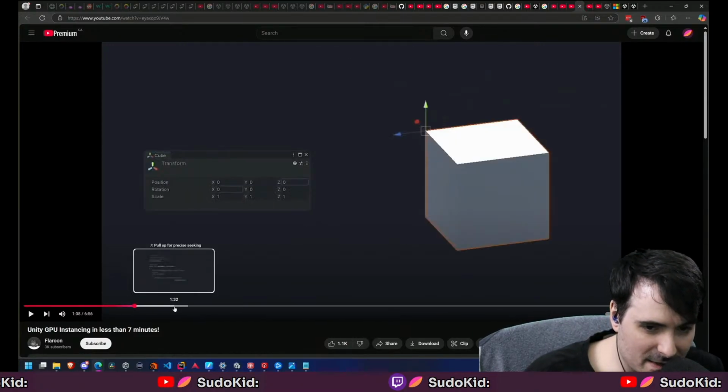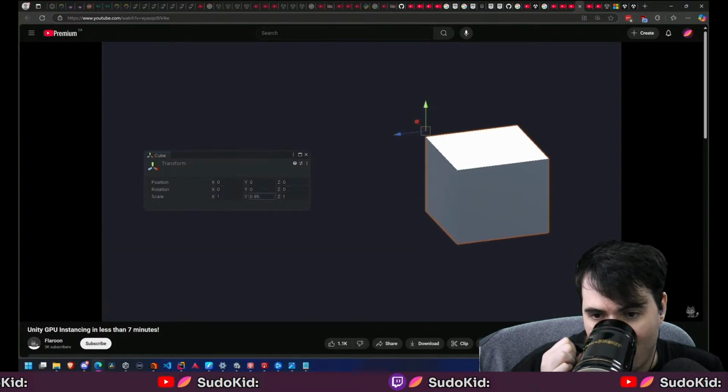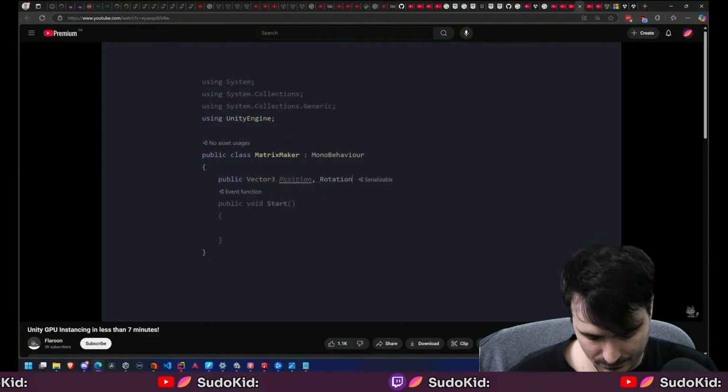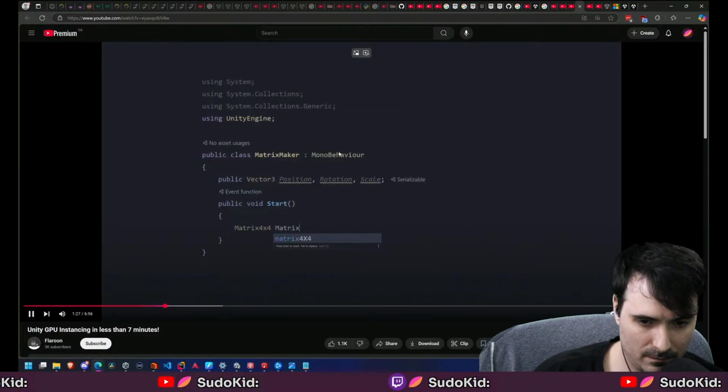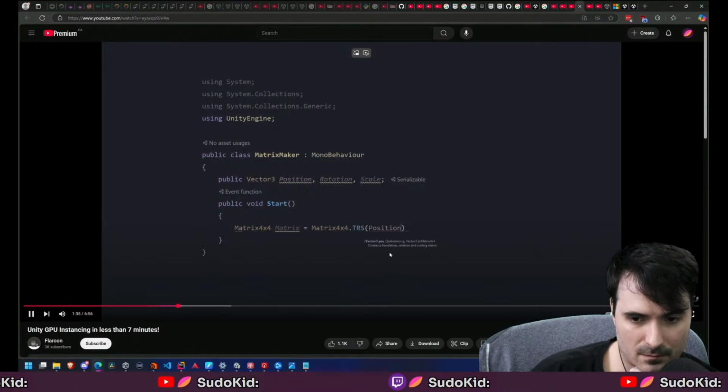The matrix type that Unity has is the data structure that the transform component uses to define the object's position, rotation, and scale. To create our own Matrix4x4, all we need to do is as follows. Create 3 Vector3s for position, rotation, and scale. Next, we create a local matrix variable called matrix, and we can set it equal to Matrix4x4.TRS, short for translation, rotation, and scale. Then into the TRS function, we pass in our position.